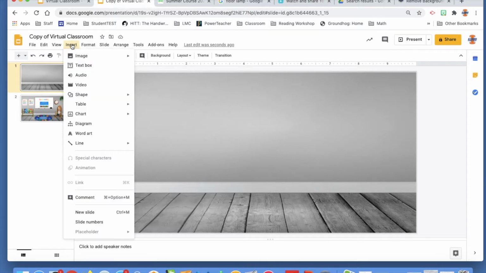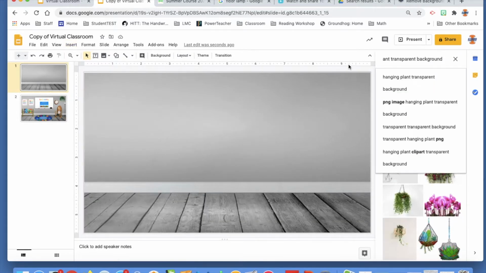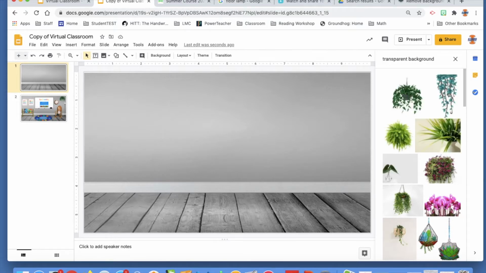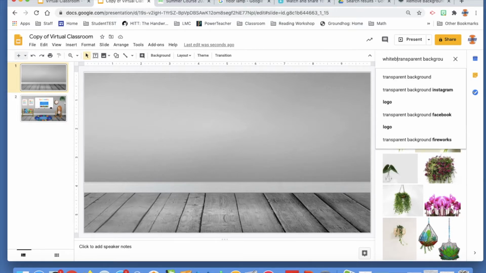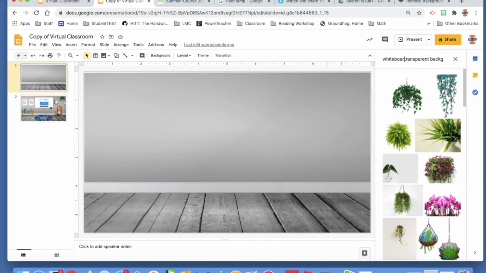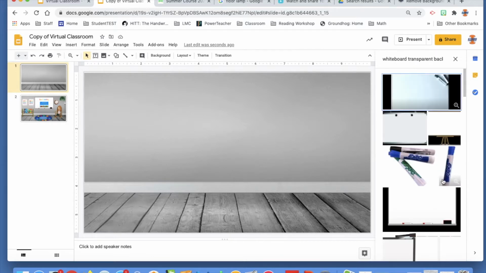You can click on insert image. Now if you've already downloaded and found a bunch of images you want, you can upload them straight here from your computer, or you can search the web here. So one of the tricks is to remember to search for images that have a transparent background so that there are no white borders on them. So I'm going to search for whiteboard with a transparent background. I'll go ahead and drag this one over.